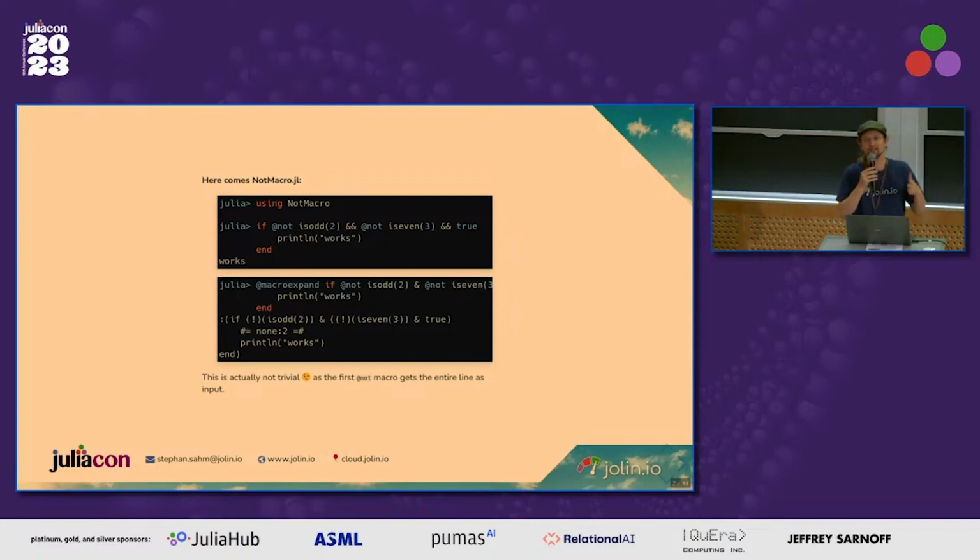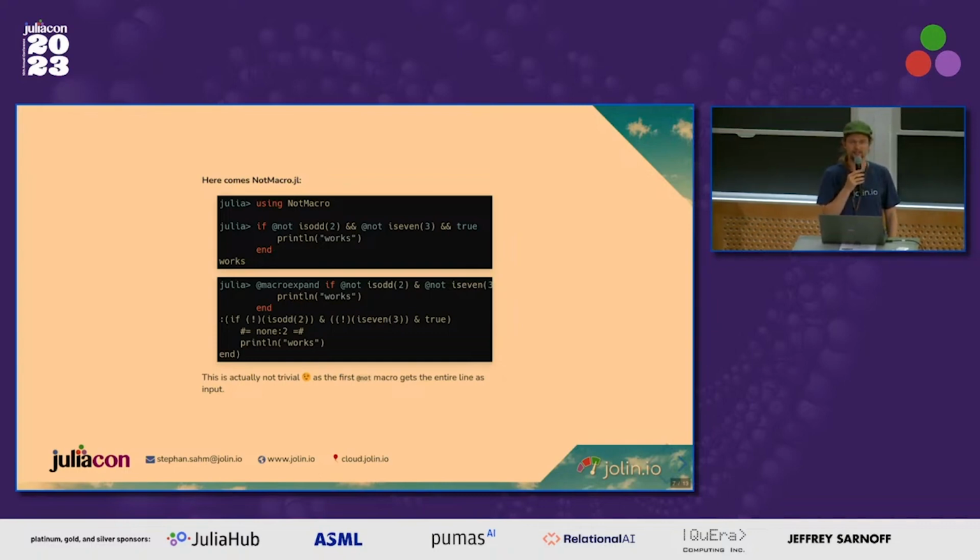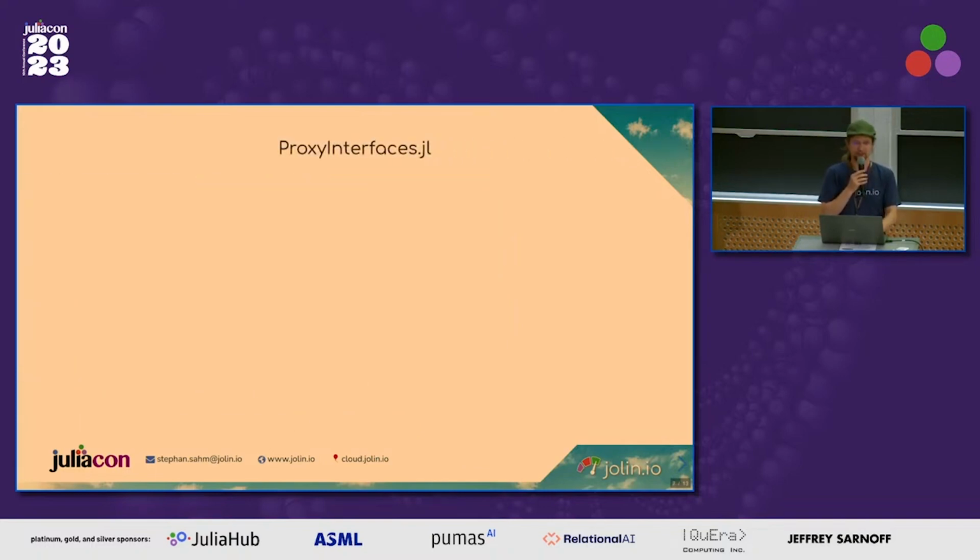And this is why there's a package for it. It's not super straightforward to write it on your own. So you need to do some checks that this is really well done, and hence there's this little package. Okay, so if you'd like to have not instead of exclamation mark, that's for you. Thank you. Last one, proxy interfaces.